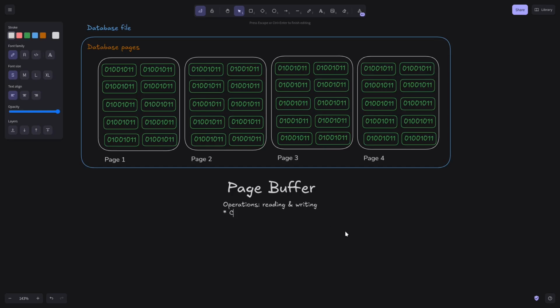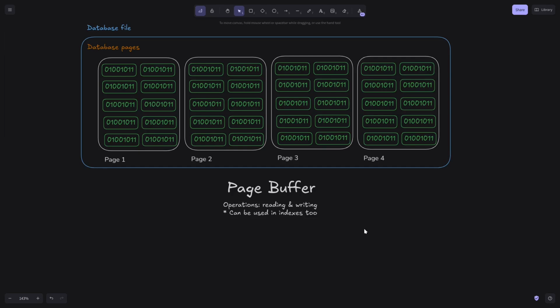By the way, we can use this algorithm to store indexes in the database file as well, and not separate the index files from data files at all. But we won't focus on that in this video.